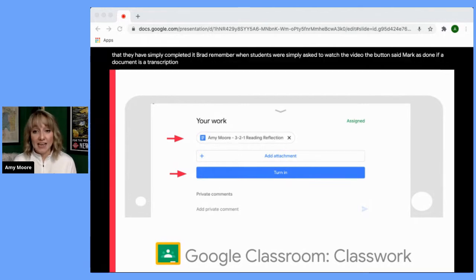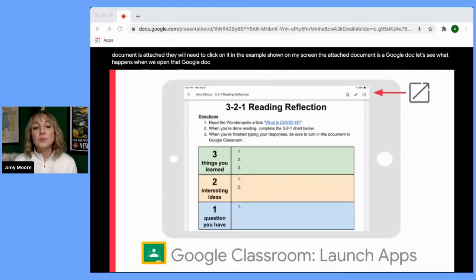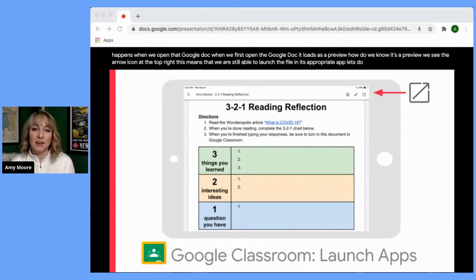If a document is attached, they will need to click on it. In the example shown on my screen, the attached document is a Google Doc. Let's see what happens when we open that Google Doc. When we first open the Google Doc, it loads as a preview. How do we know it's a preview? We see the arrow icon at the top right. This means that we are still able to launch the file in its appropriate app. Let's zoom in on that part of the screen.